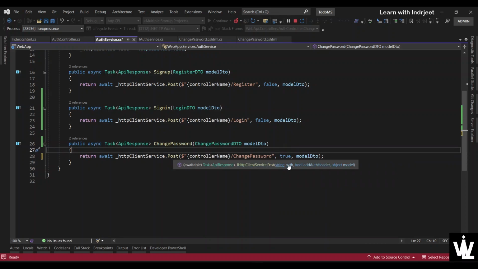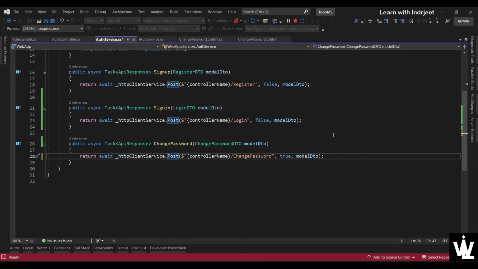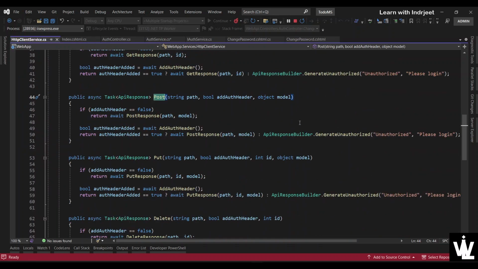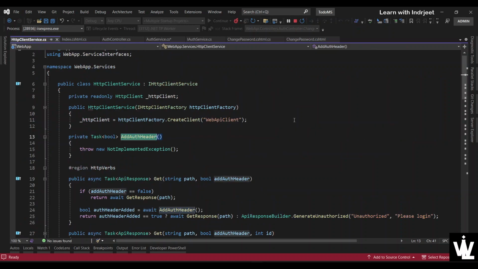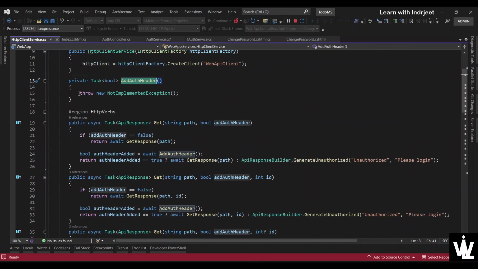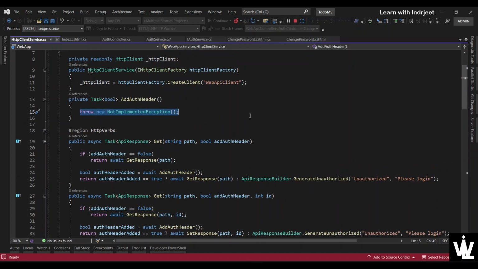This is a value for the add auth header flag for this function. Let me show you that. If this add auth header flag is false, we send the request without adding any authentication header to the request. If this is true, we use this function add auth header, which is currently not implemented. Let's implement it to add an authentication header to the request.